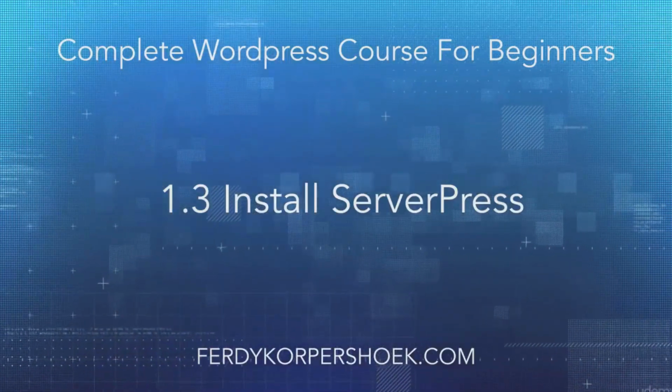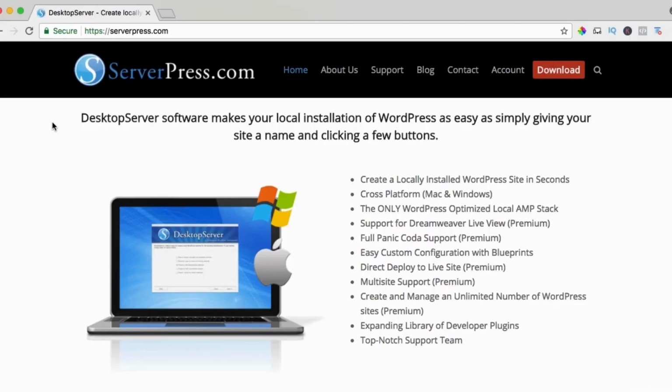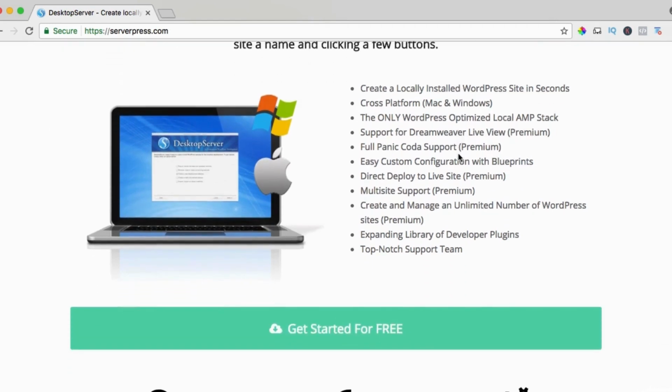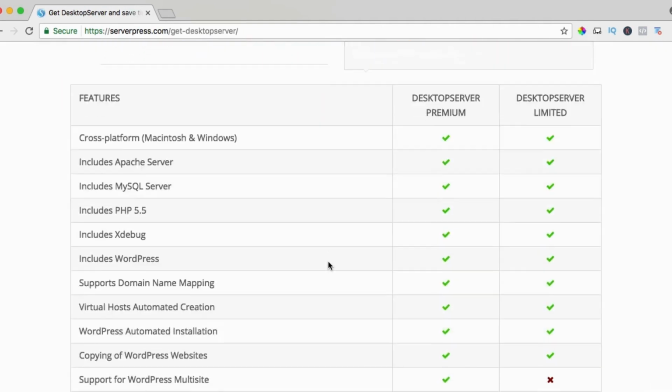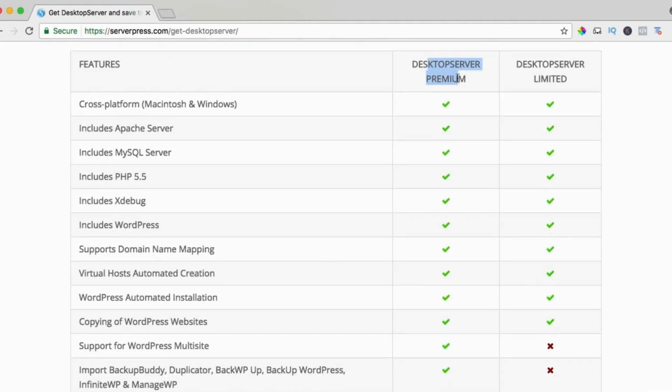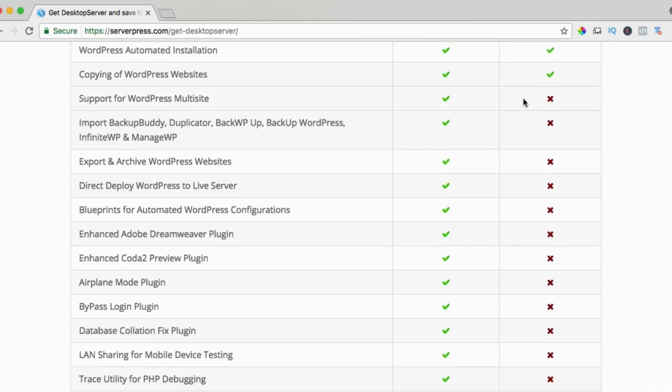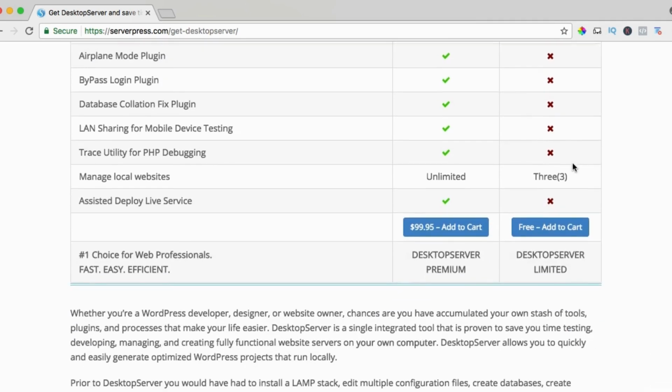So here I am at serverpress.com, and here I will show you how you can download Serverpress and install it on your computer. You see, get started for free, you can click over here. You can scroll down, you see you have Desktop Server Premium and you have Desktop Server Limited. And you have some extra benefits if you buy Premium. We don't need these, so we can go for the free version.